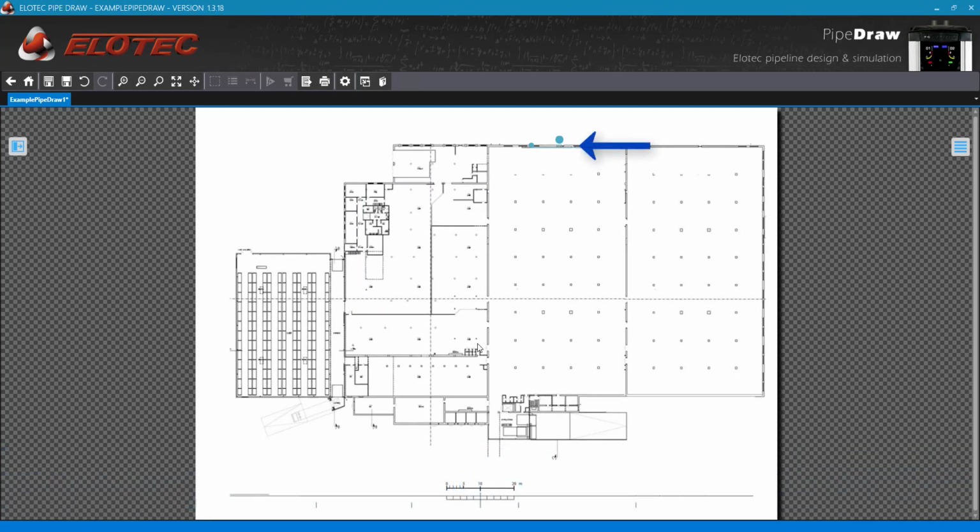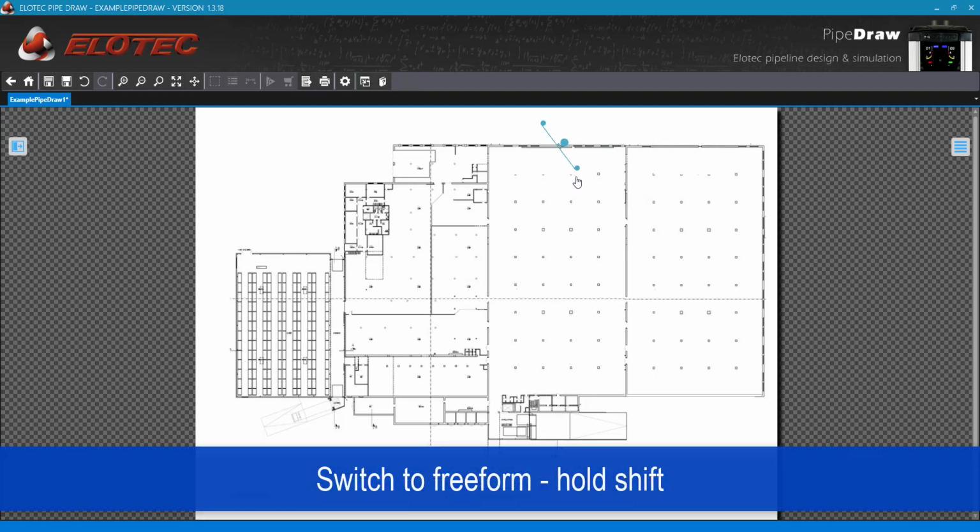This is the aspect position. It is possible to rotate it by dragging the handles. It snaps to 45 or 90 degrees. Switch to freeform by holding Shift.